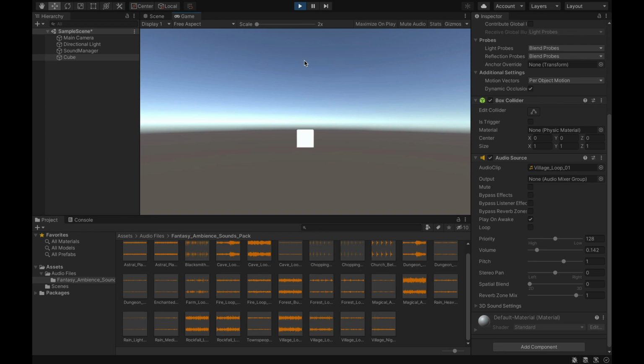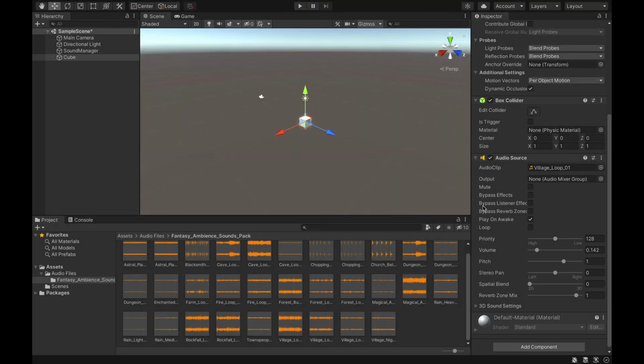So now you can hear the animal sounds. I don't think you can hear the bell tolling in the village. So that's a demonstration of how to use the Play on Awake to play multiple sounds in your game. In this case, they'll both play when the game starts.